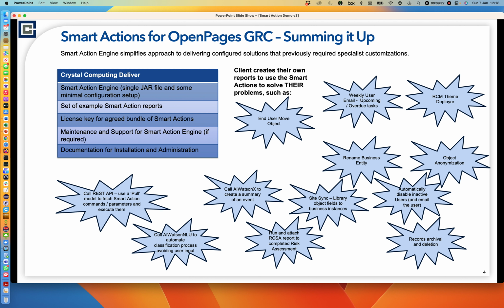And then the last one is REST API. So rather than have external systems call the OpenPages REST APIs and have to know how to interface with them, we'll simply have them call a Smart Action, passing the values in. So if they're creating records externally, we'll have the create record Smart Action, and they just need to pass the fields as parameters. Makes it much simpler for people to interface with us.